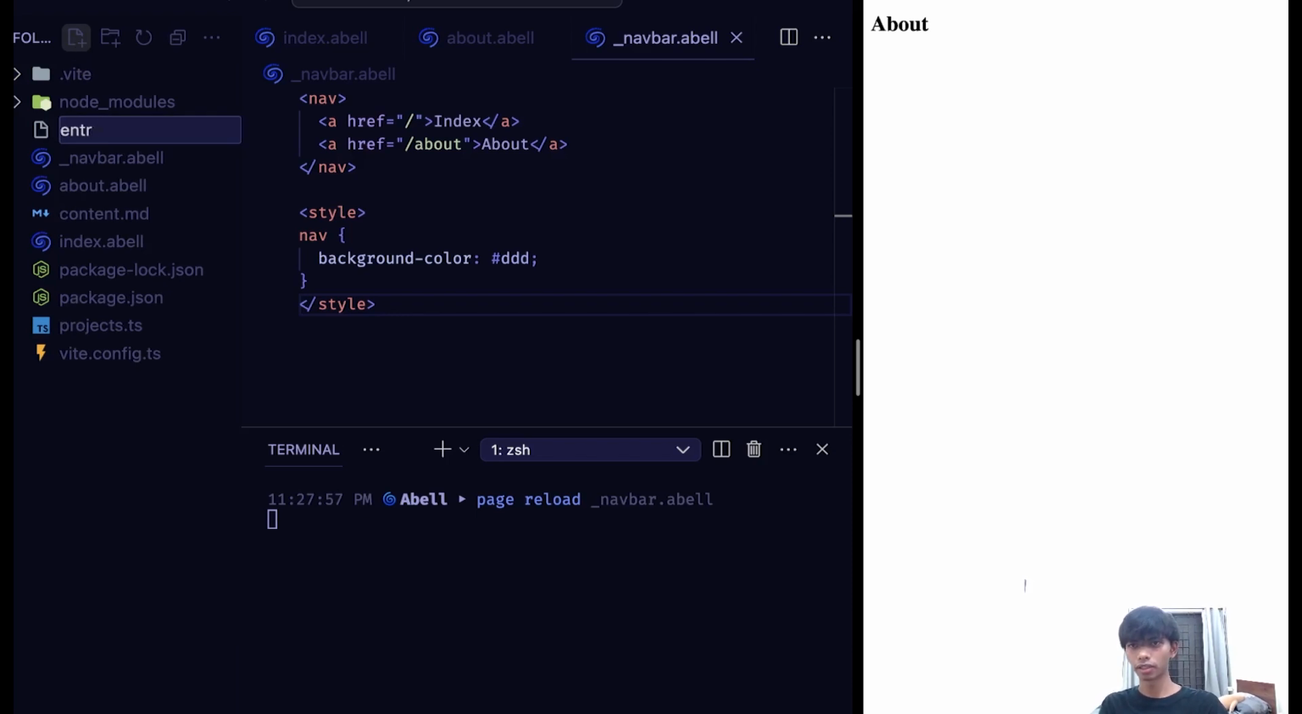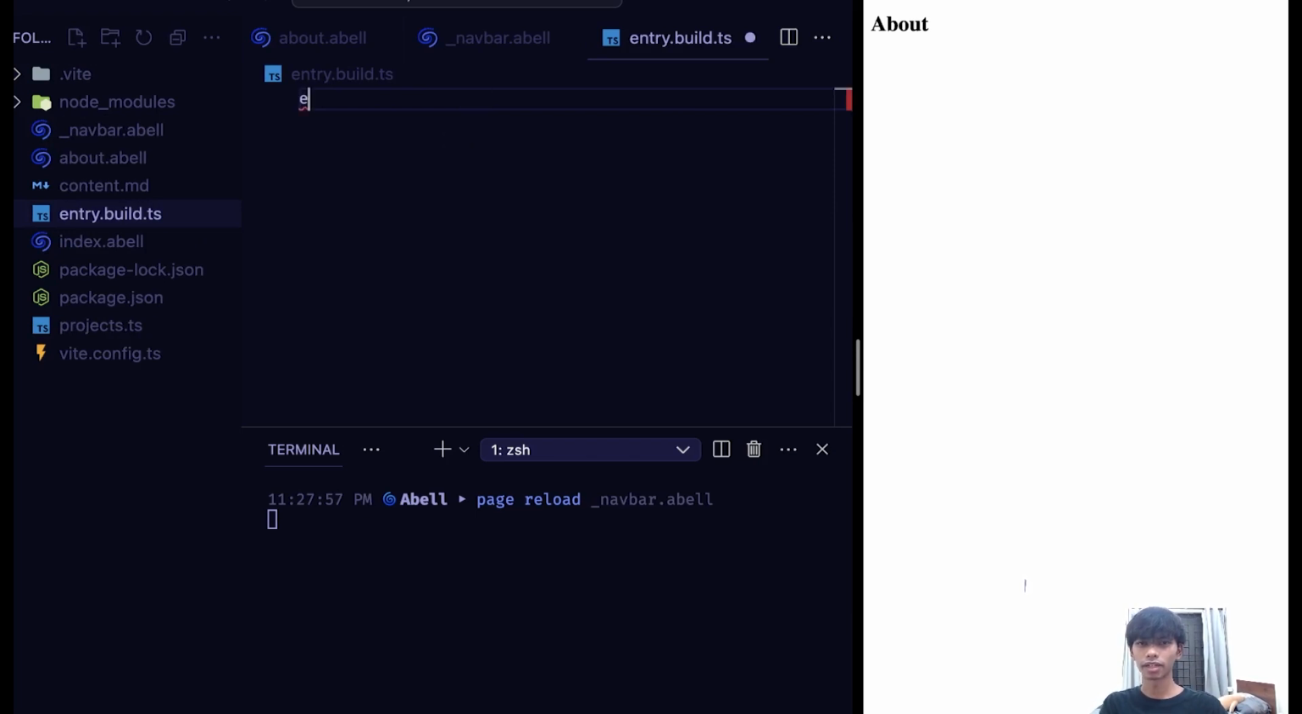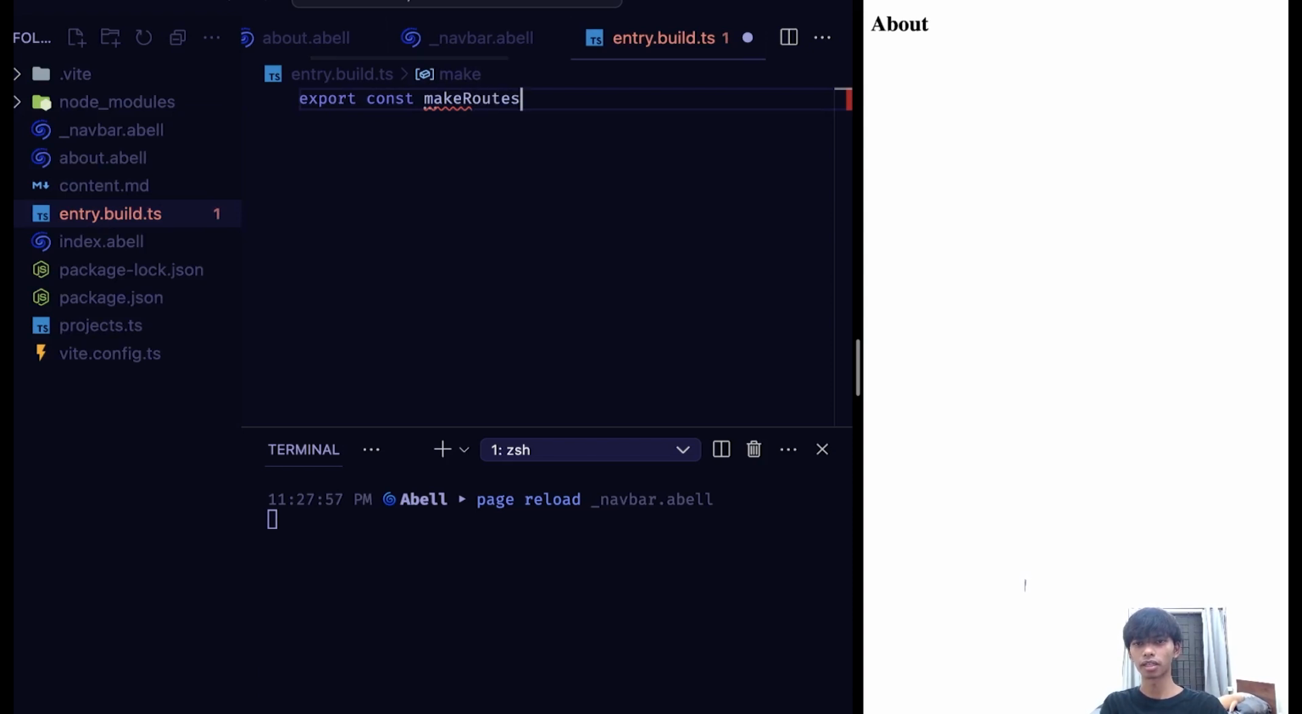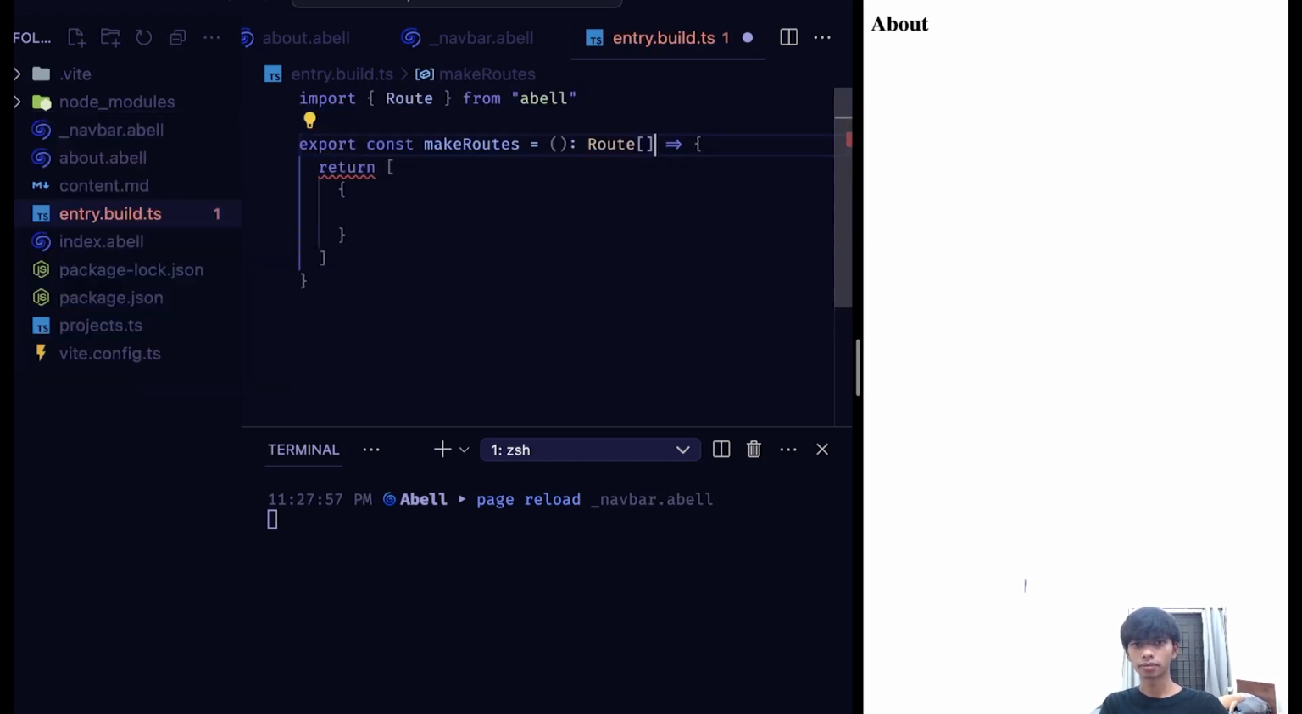I can go and do that with entry.build.ts. This is like an entry file for build, where I can go and export a function called makeRoutes. The makeRoutes function allows us to define routes for your project. So if I go here and let me just add a type here so it's easier for us to understand. So here you can return path and render. Path is something which tells you what path you want to support, and render is what should be rendered when that path is hit.